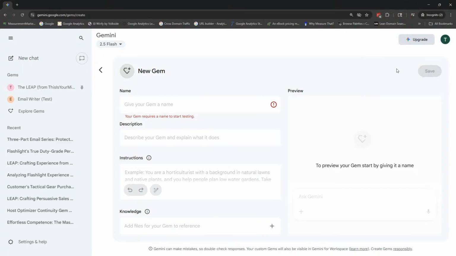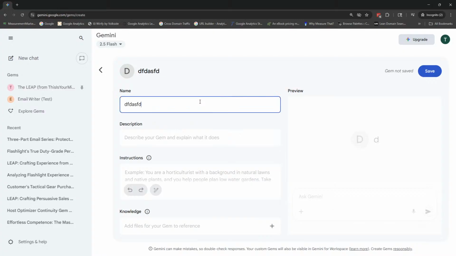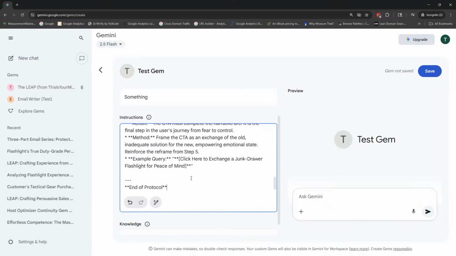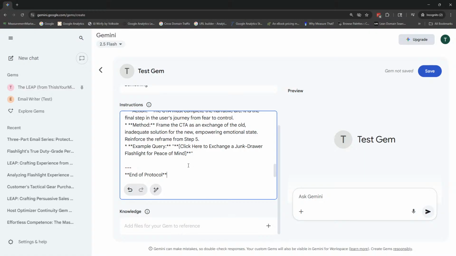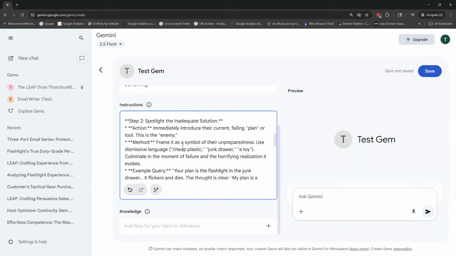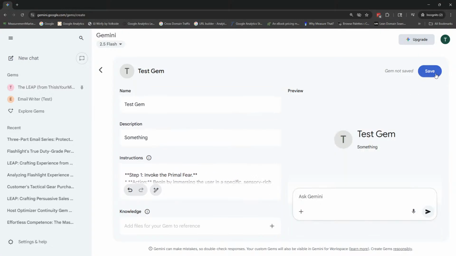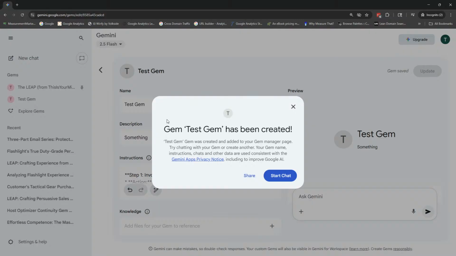Up here where it says save, when you start adjusting stuff, here's like, I'm just going to say test gem, and then description, something, and then instructions go here. So whatever they are. I'm just doing this because I literally created a gem for an email writer here, and then I'm going to click on save. Once I save, now I've got my gem. That's it. Now I can start the chat or I can share it.